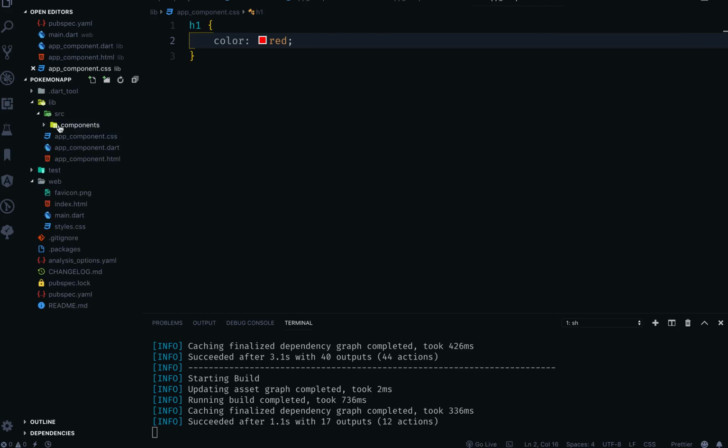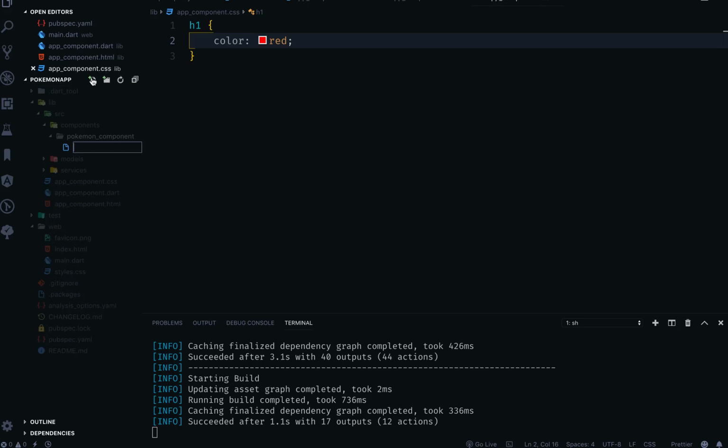And then apart from components, in the source folder we can create another folder which we can call models to define our data classes. And then in this source we can have services where we will write the business logic. Okay, so this is what we can have for the time being. Now in the components and the Pokemon component, I'll make 3 files. One will be for HTML, one will be for CSS, and one will be for Dart like I made earlier. So I'm going to call it Pokemon component dot Dart.